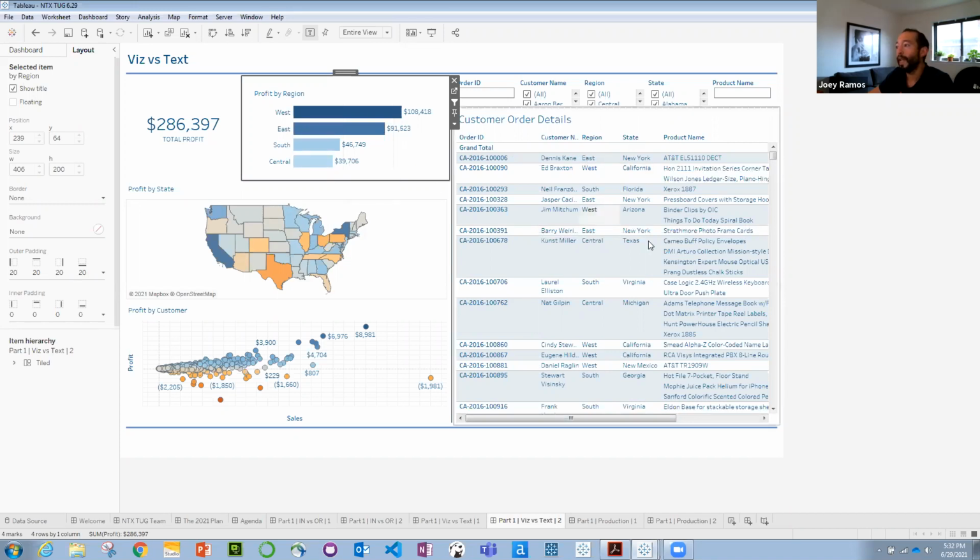They've also got state as a dimension in here. So I have it broken out by state in this map. We're looking at profit, by the way. So I have profit in here by each state. Orange is bad, the darker blue is good. And then I have a quick cross tab that tells me my profit by customer.